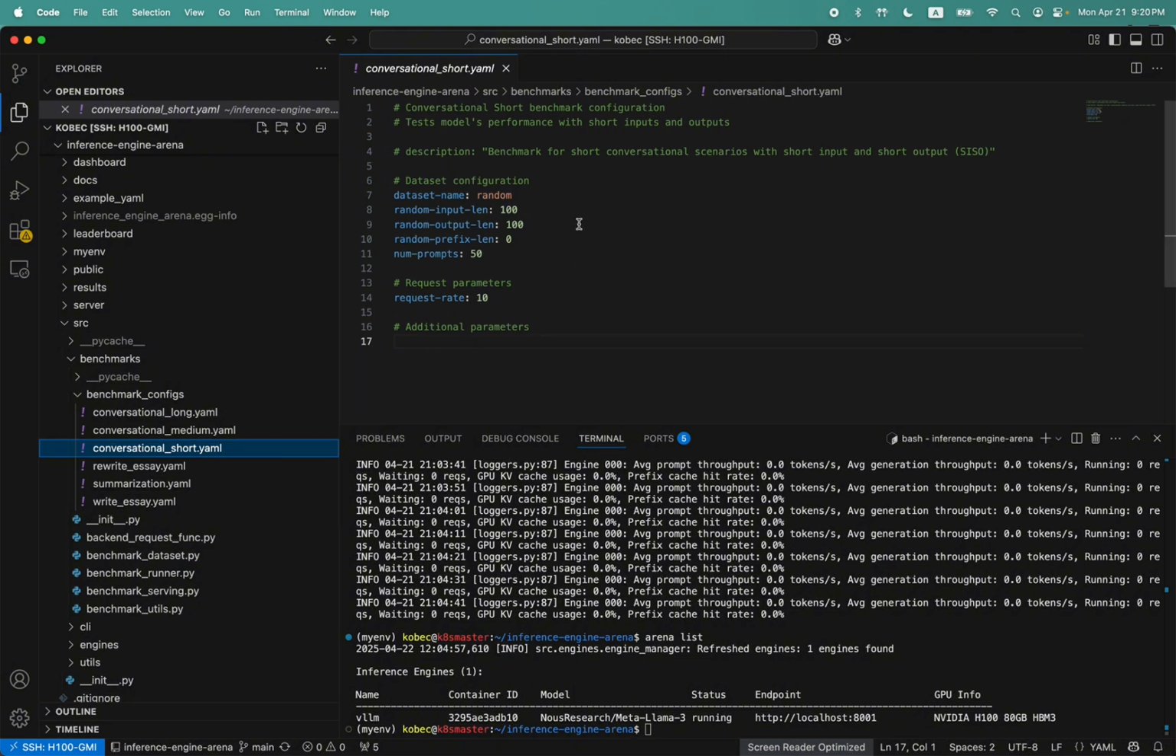The conversational short has 100 input tokens as well as 100 output tokens, and it has 0 prefix tokens. It was shooting at the server at a QPS of 10, with a total of 50 queries. Of course, you can always define your own benchmark configurations later, or you can adjust certain parameters of them in the batch running mode. However, it's just easier for us to preset some to set up a standard to compare in the leaderboard.